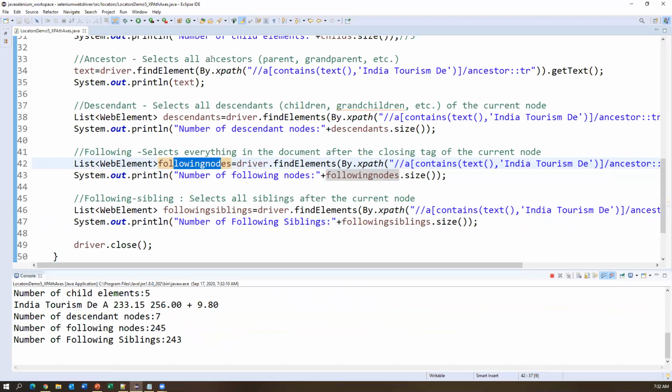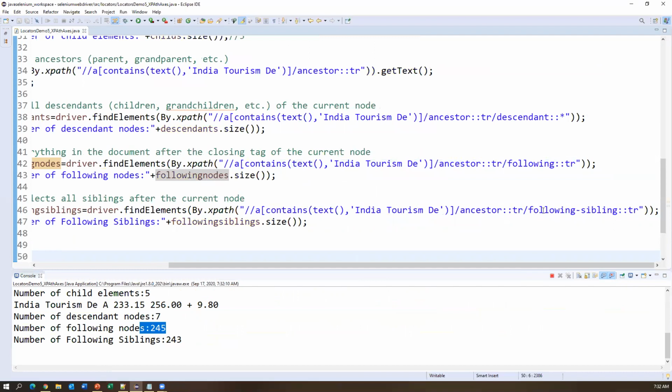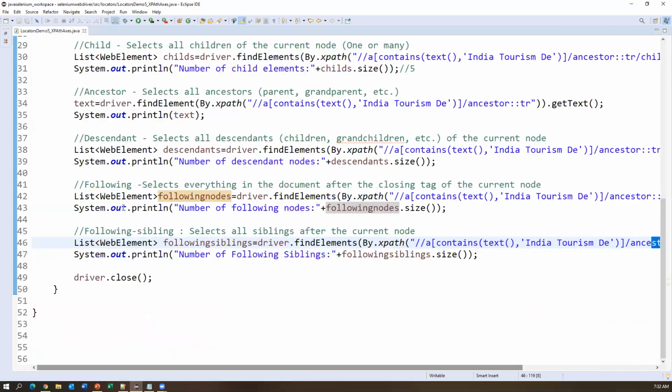Okay, now we can see the number of following siblings is 243. So the total number of following nodes is 245. Inside this, there are only two nodes, like 243 is the following siblings among this. And for this ancestor node, the following siblings are 243 and the following nodes are 245. All right, so similarly, we can also find preceding and preceding siblings.